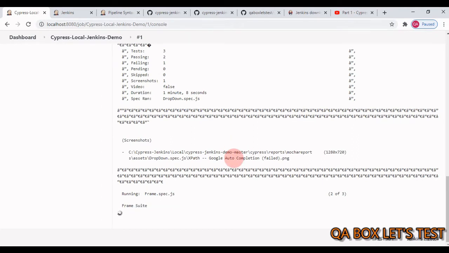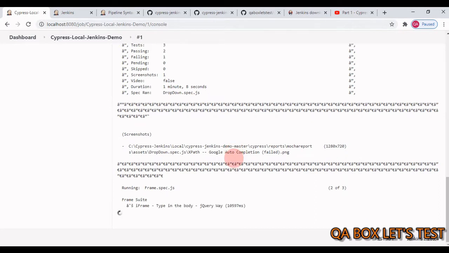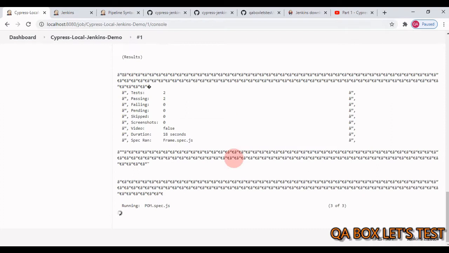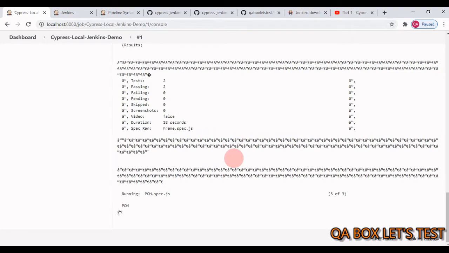It is important because we have written the code to also fetch the screenshot of the failed test cases. We have already done that in the custom report itself, but I just wanted to do the same on Jenkins as well, so that our report on the CI server also contains the screenshot of the failed test cases. Okay, so this is the third spec file.